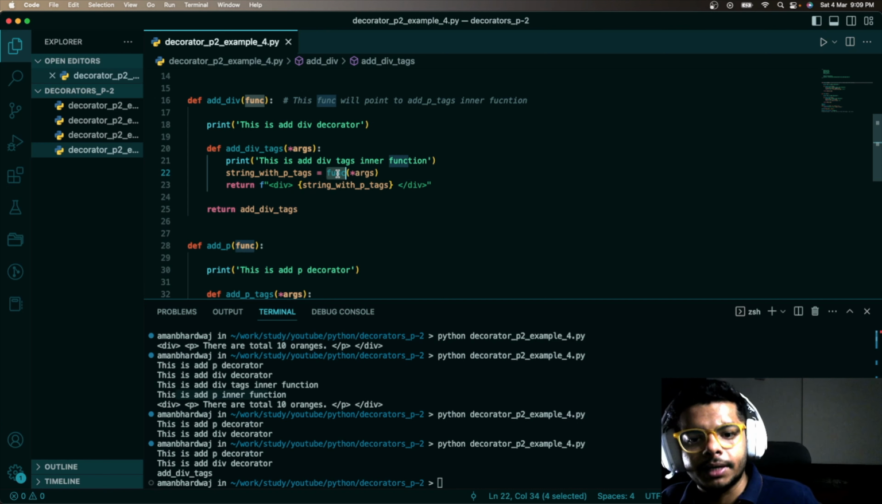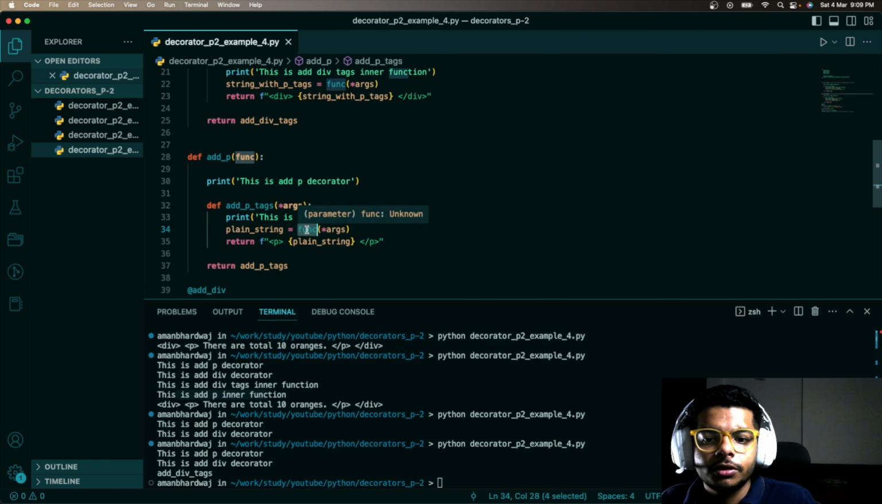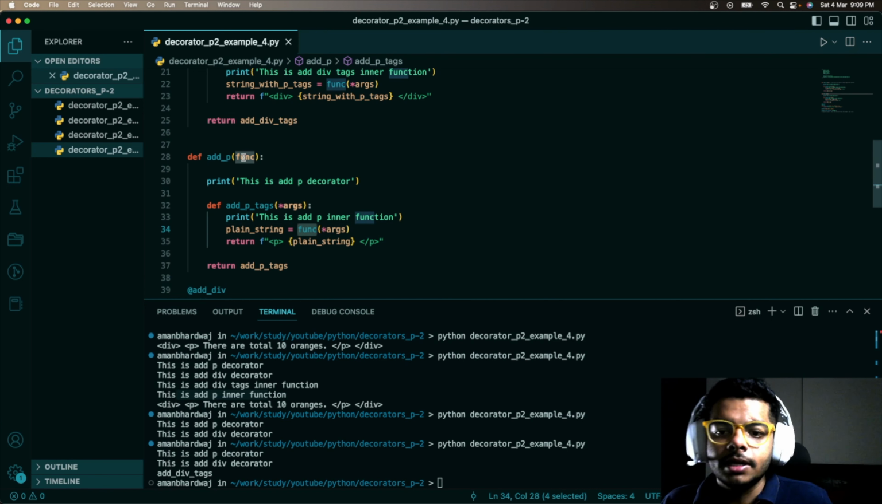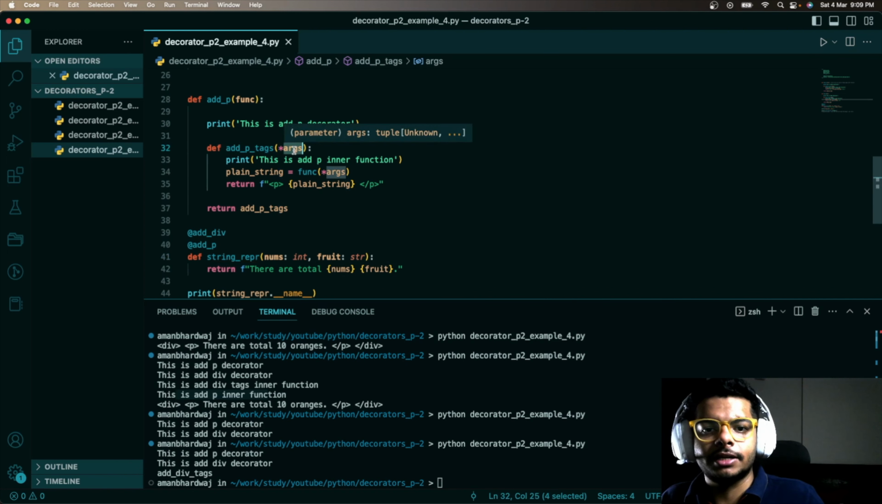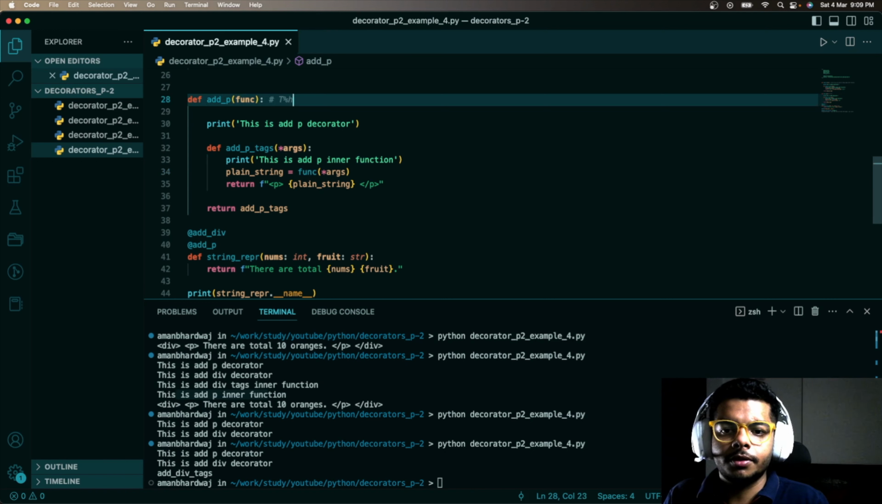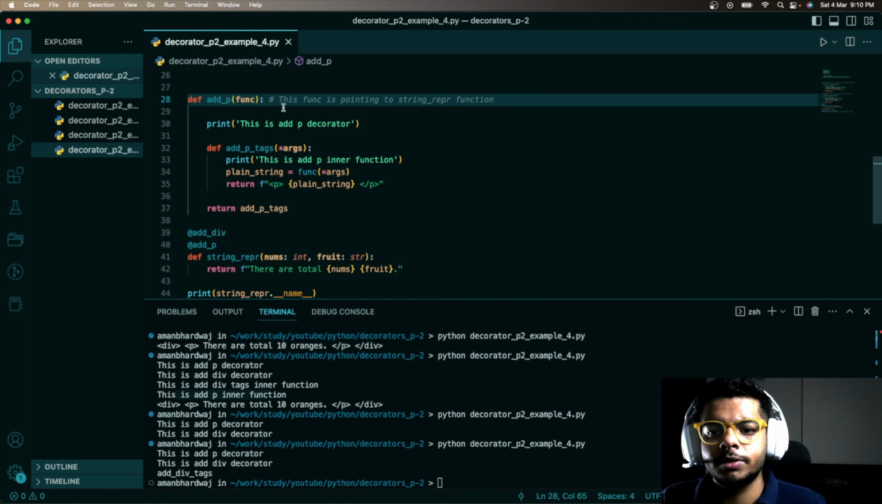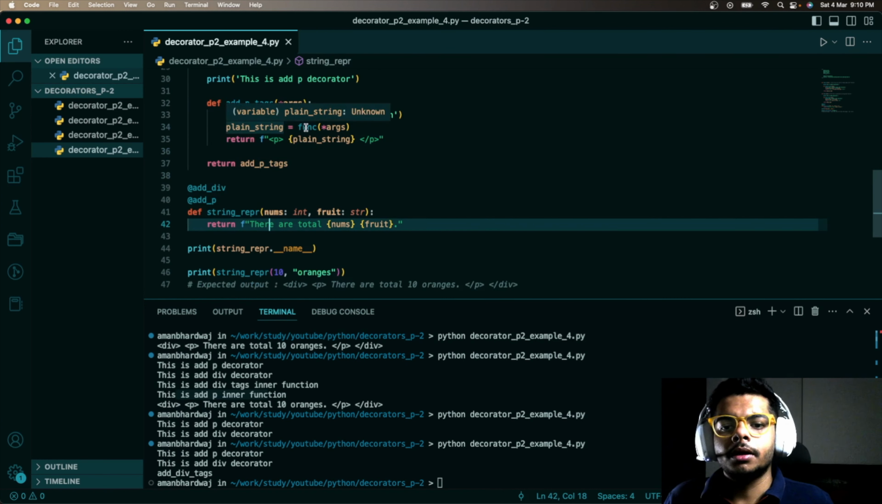It will actually invoke add p tags. So when add p tags gets executed, it will invoke this function func. What is this function func? This is your actual original function string wrapper. So your add p tags will actually execute your function func, which is pointing to your, okay, I'll write here as well. This func is pointing to the string wrapper function, which means when this func is executed, your string wrapper function is invoked.